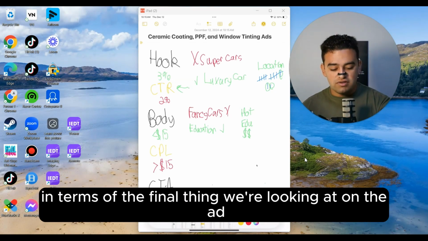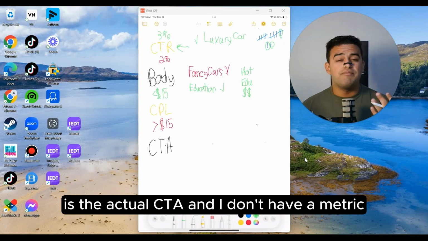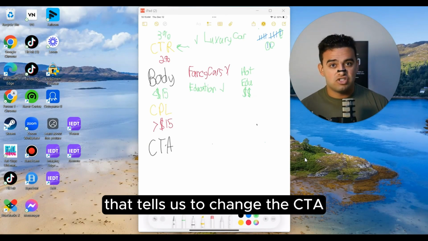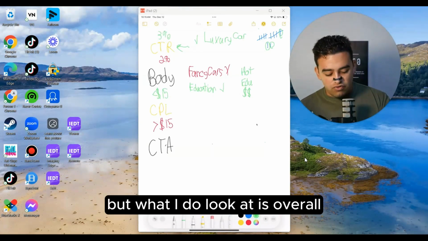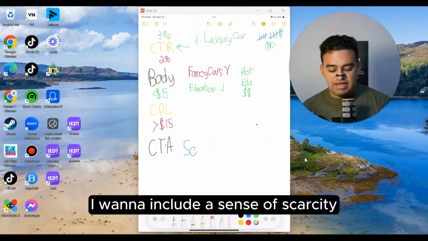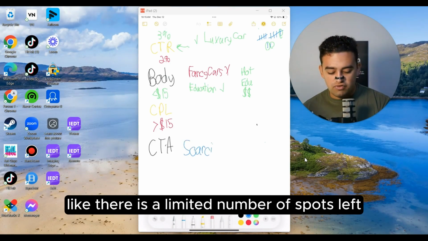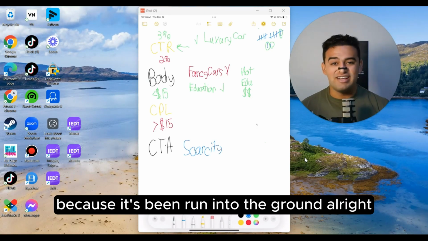Now, the final thing we're looking at on the ad is the actual CTA. I don't have a metric we specifically look at that tells us to change the CTA. But overall, I want to include 2 things in every CTA. I want to include a sense of scarcity, like there's a limited number of spots left. That's a terrible scarcity play, by the way, because it's been run into the ground.